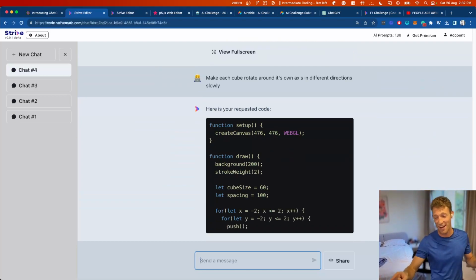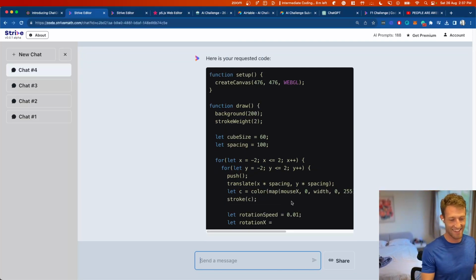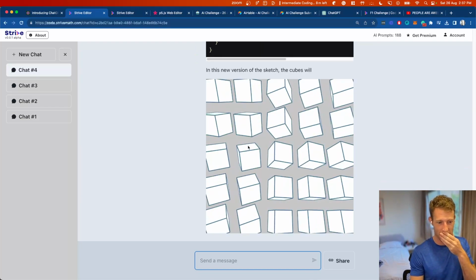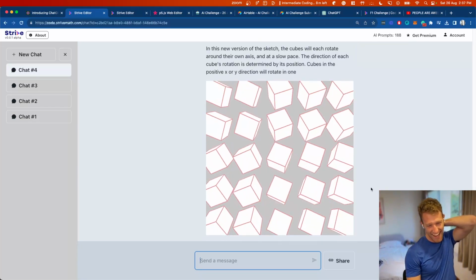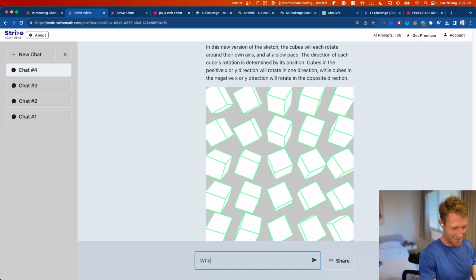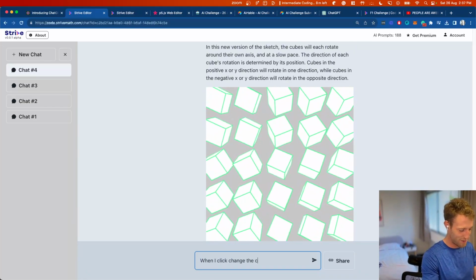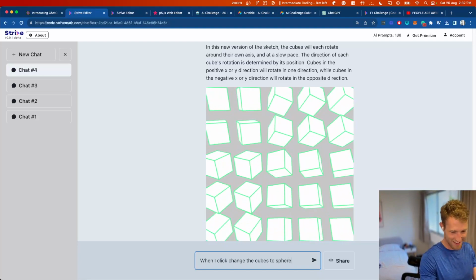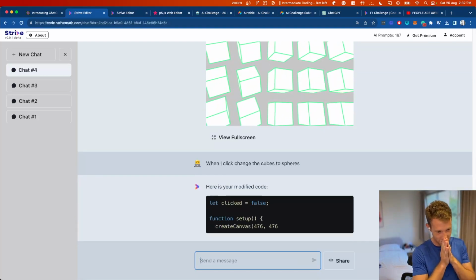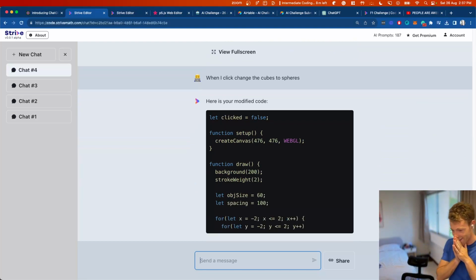Change the shapes to spheres. We're trying that next. I love that. If the screen clicks, change the shapes to spheres. So let's keep going here. So, what are we creating? Okay. When I click, I love Anna's things. When I click, change the cubes to spheres. Let's hope.